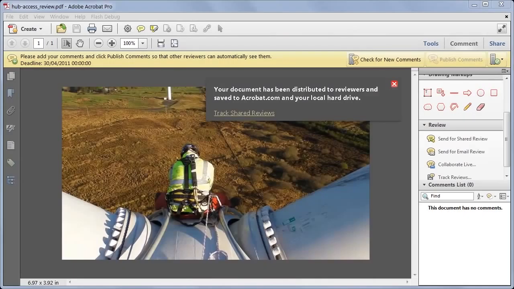We now get the message that it's been sent to Acrobat.com and that our reviewers have been emailed. And we get the yellow bar, which everyone will now be seeing when they open the file. And you'll notice the file has been saved as a copy with _review on the file name. So we've still got the original we needed.